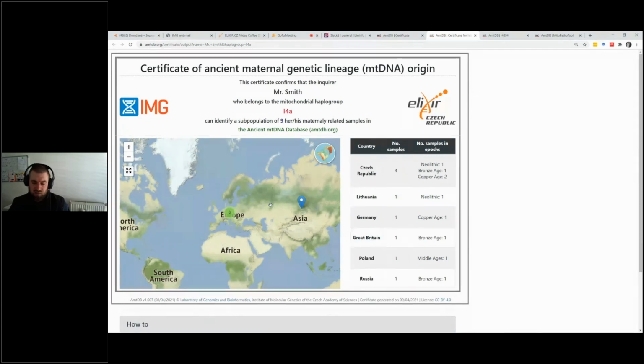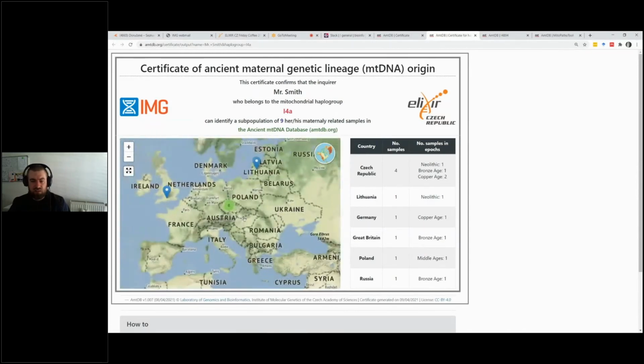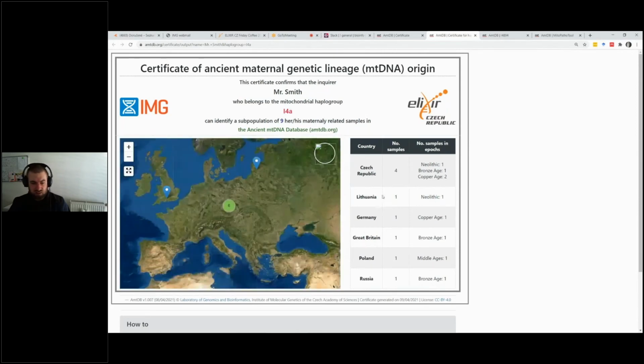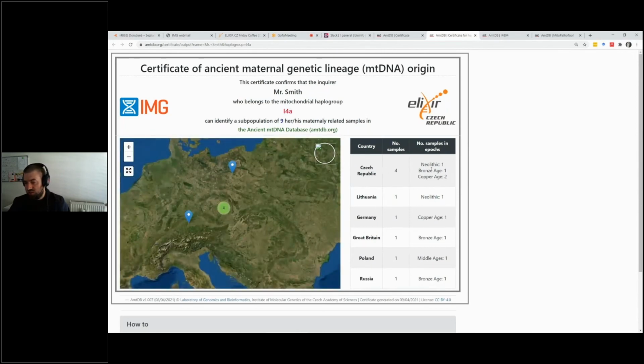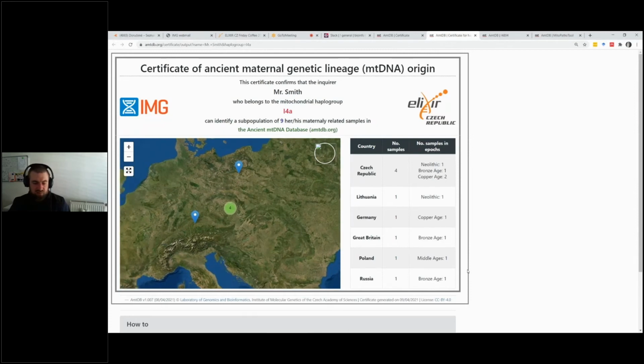let's say in this case, 9 more people living in different parts of Europe, living in different periods. Some of them are coming from Czech Republic, Neolithic, Bronze Age, Copper Age. Some of them from Germany, Lithuania, Great Britain, Poland, Russia. So you can basically get some idea about where your maternal lineage is coming from, where the people from the same lineage lived, maybe where they came from, and basically what their distribution is.